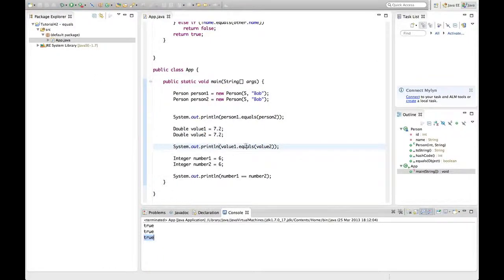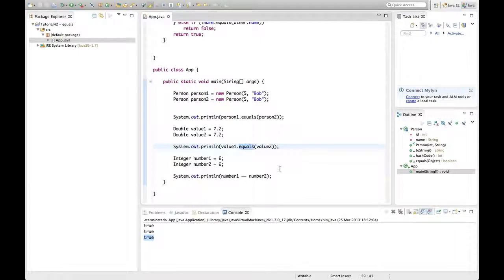Now that's true. So you have to be a bit careful here. Equals equals is only checking if two references are pointing literally at the same object. And the safe way is to use dot equals, which will tell you if they're equal in terms of value or not.